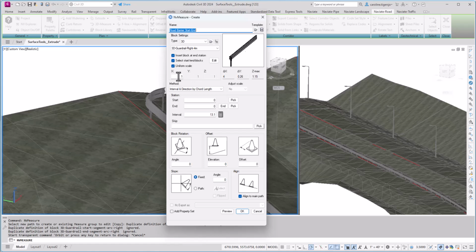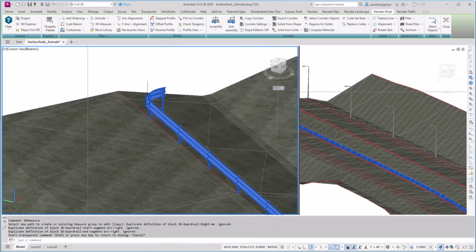I can come back to the dialog and make changes, or if I'm ready, I hit OK. And then my objects are created.